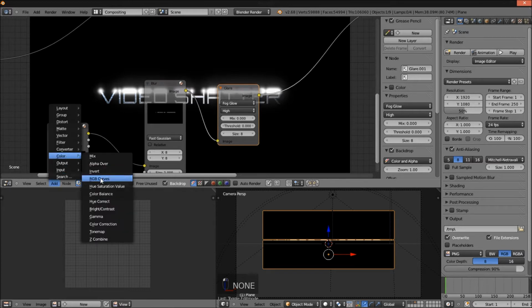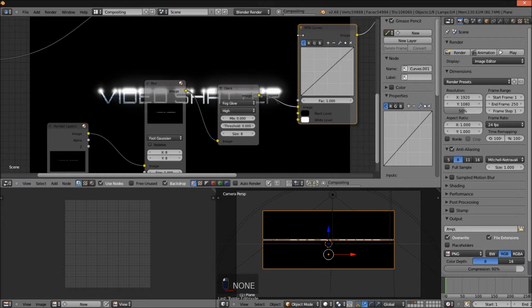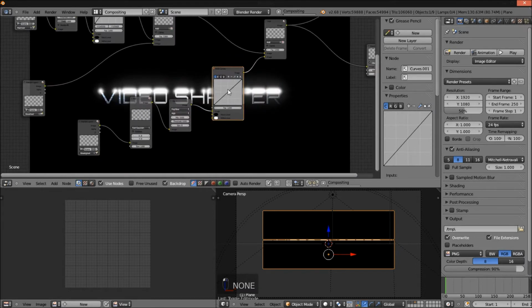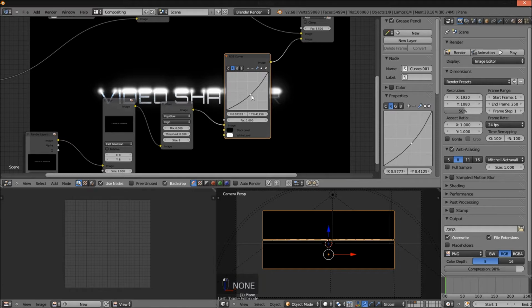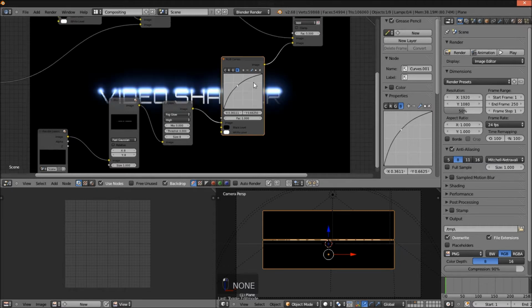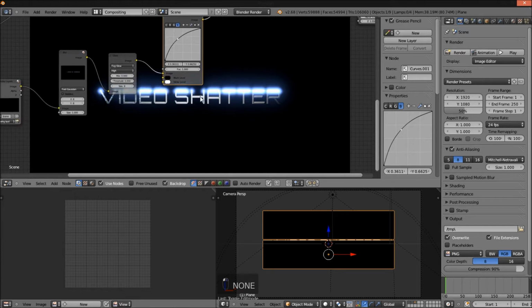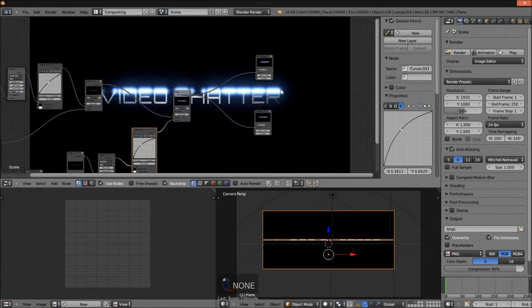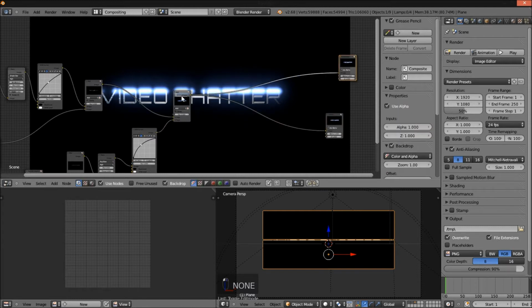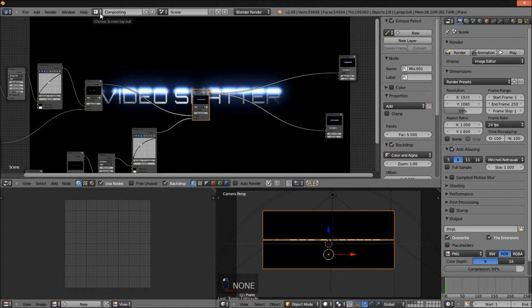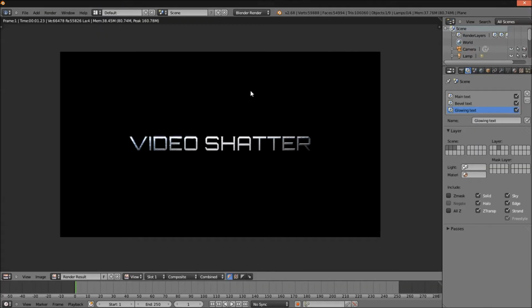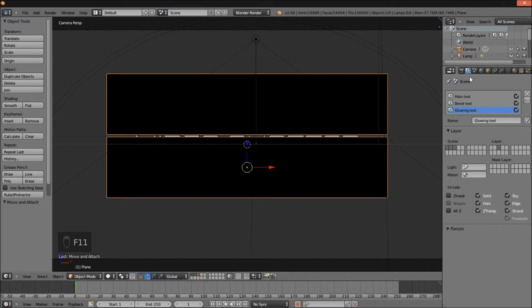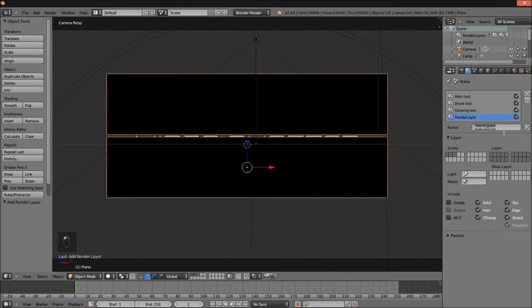Add color RGB curves. Hook it up after our fog glow here. Go into the red levels for this and lower them, and go into the blue levels and raise them. Alright, so now we've got a nice blue glow here. So now I'm going to go back into default 3D view and add another layer. We're going to start making our particles. So click this plus here and type particle layer in the box there.